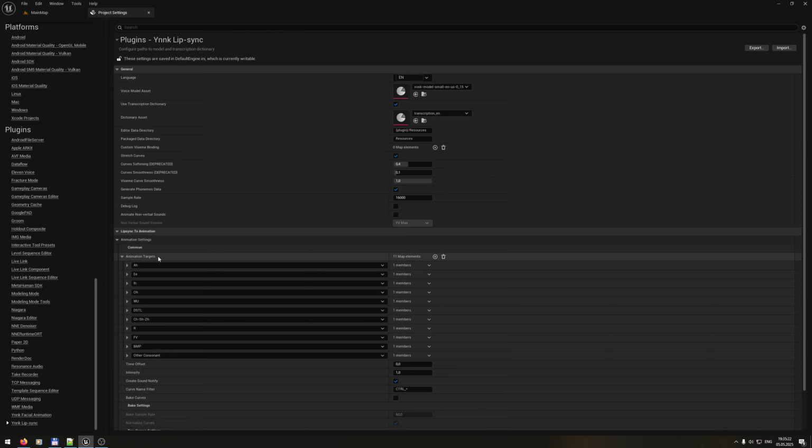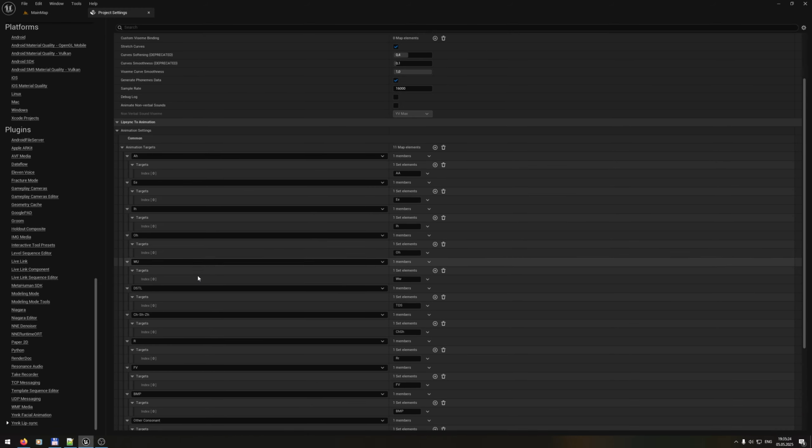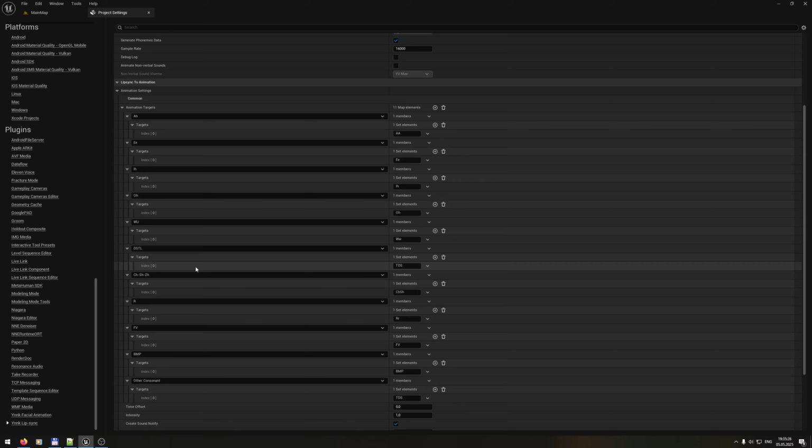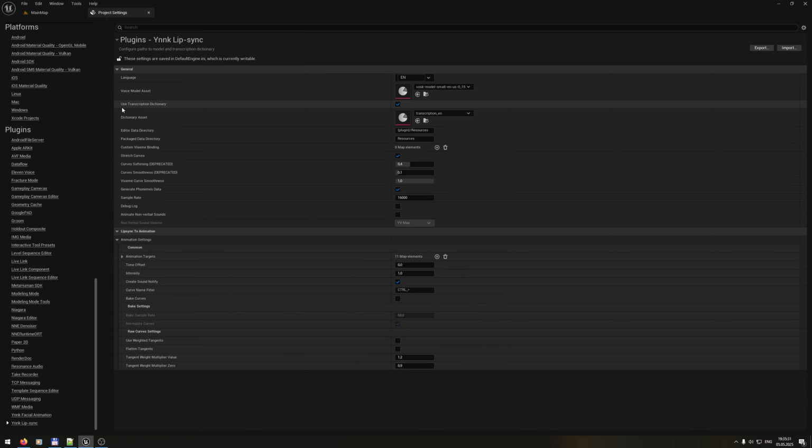Default animation targets here work for auto-generated pose assets, so we don't need to modify them. If you create your own pose asset with Visemes manually, you'd need to modify names of poses here to generate animation sequences. But default Visemes are good enough.